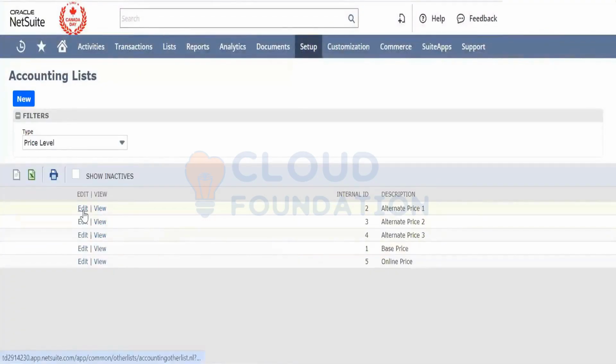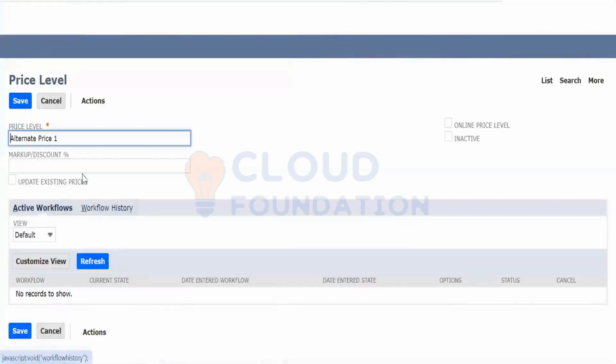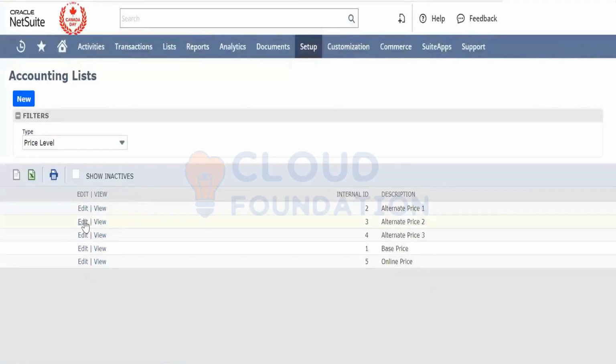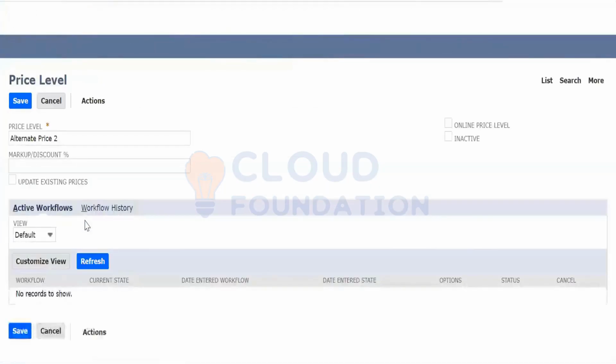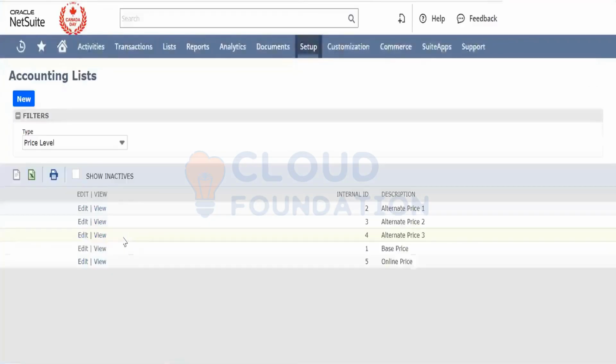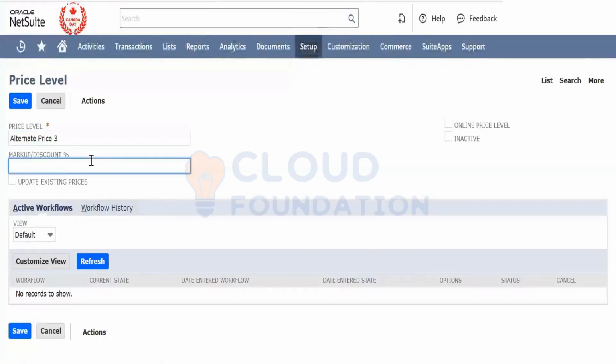What I say is I go into my alternate price 1 and I say that with this I have a minus 5% discount. Minus 5 cents on my base price. It always picks up the base price. Now when I go to the alternate price 2, I say 10% discount. And then I go to the alternate price 3, and here I can say probably 50%.